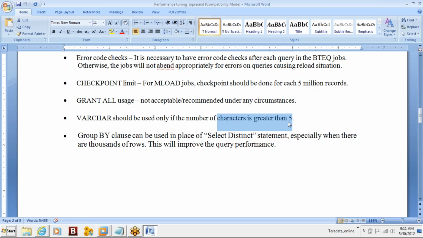This 5 is also not a universal standard. It is an enterprise-wise standard. Some clients may tell you 10 characters.